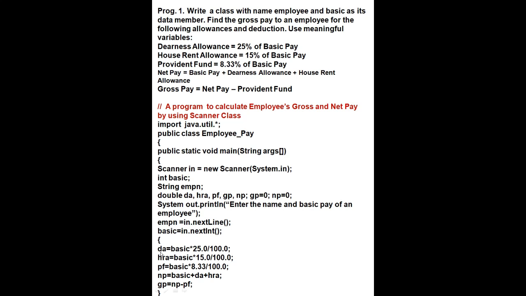First dearness allowance: DA is equal to basic into 25.0 divided by 100, because in Java expressions we write this type of expression in this form. HRA is basic into 15.0 divided by 100. PF is equal to basic multiply 8.33 divided by 100. Now net pay NP is equal to BP plus DA plus HRA. Now GP is equal to NP minus PF. That bracket we will close here.